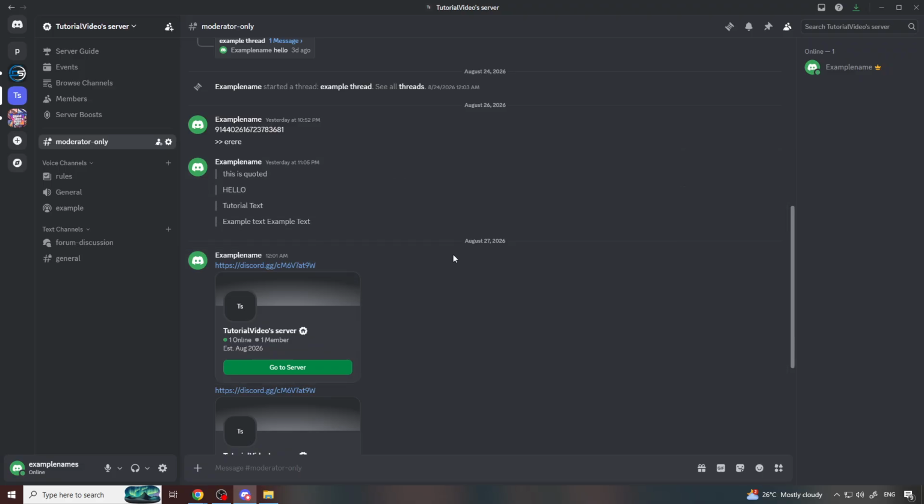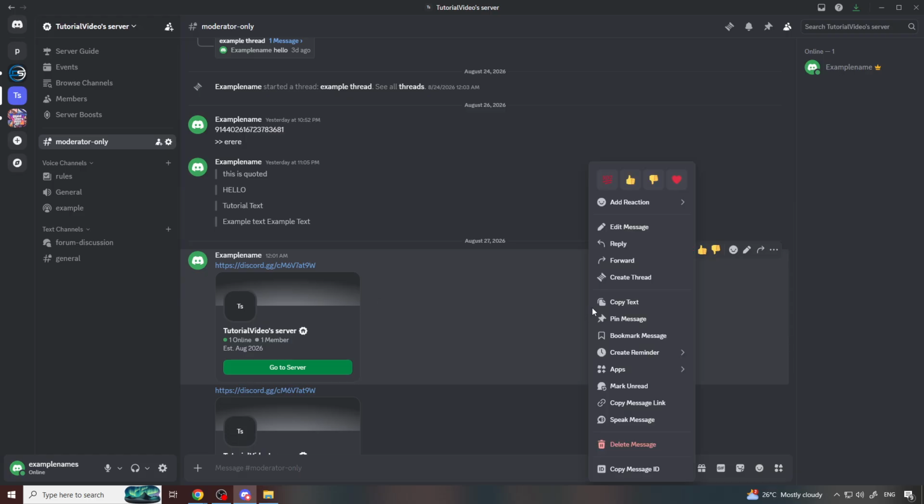Once you've found the message, right-click it to open the Message context menu. On a trackpad, you can use a two-finger click to open the same menu. From the menu, select Copy Message Link.